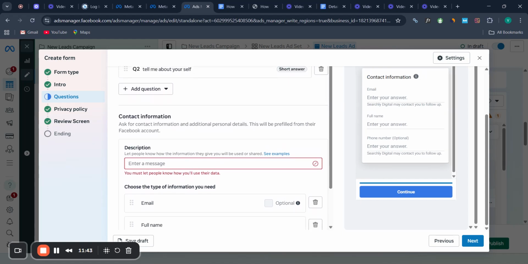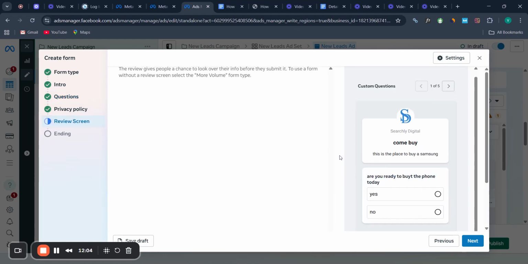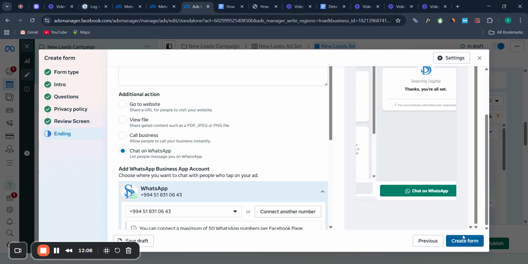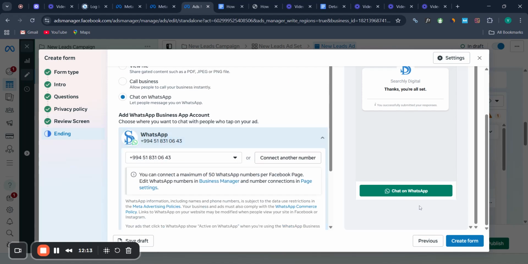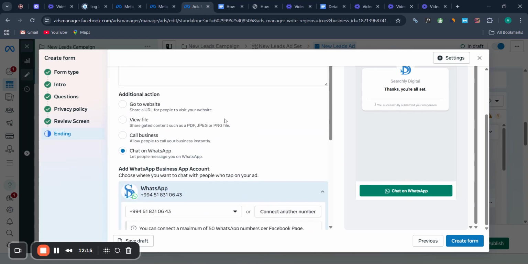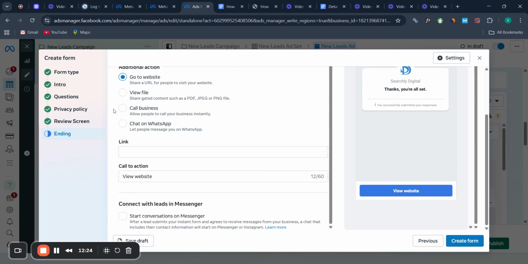So you can see preview, you can click on next, and over here you can choose. After filling the form, you can let people go to your WhatsApp directly. You can tell them to call your business. You can have them download a file. You can have them go to your website. So if you have a website, you can do this as well. Once you click on create, the form has been created. But I don't want to click on create because then I would have the form and I don't need the form. So I'm just going to cancel it. Okay. Close.